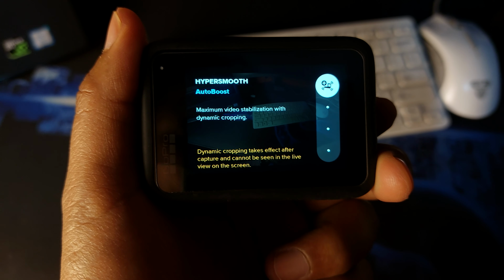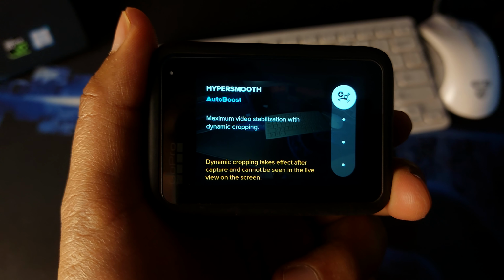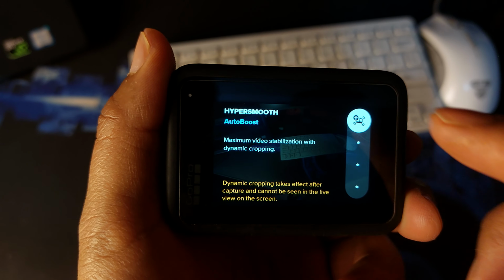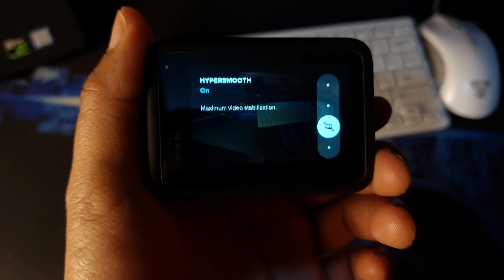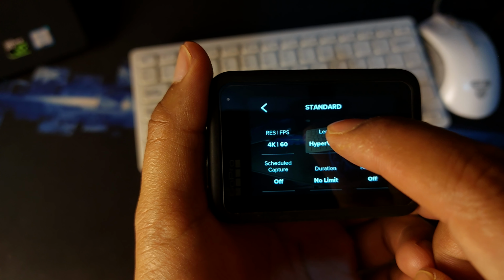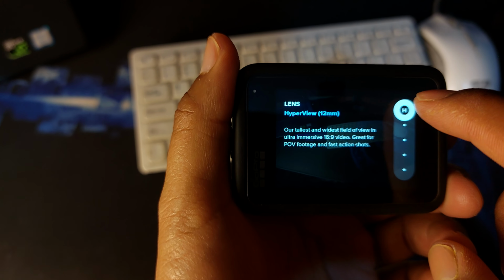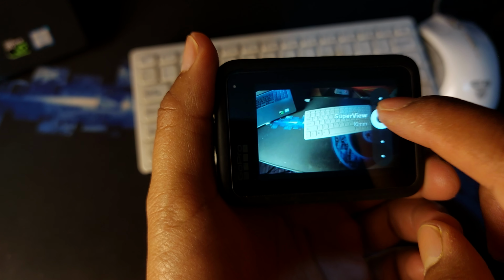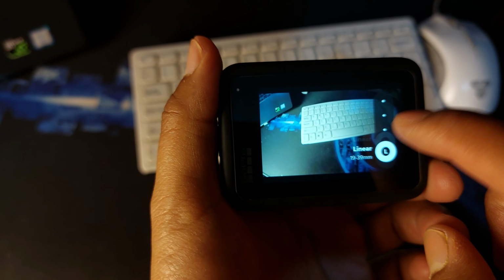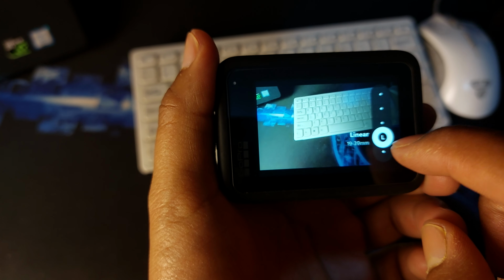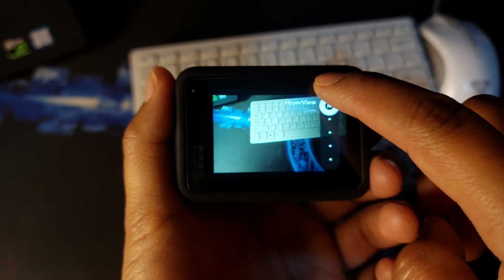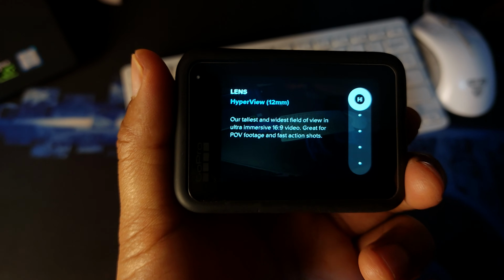Doing this, it will crop some frames of your video. Keep that in mind, guys. Yeah, you can put this hyper smooth just like this on and it is good. And you can tweak the lens. You can go like hyper view or super view, wide or linear. I like to use hyper view mode because it will capture much more area.